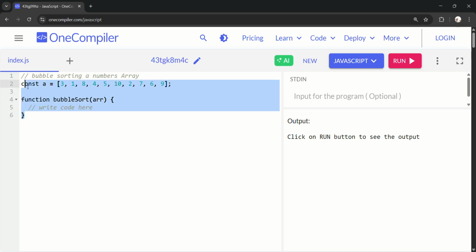So this question is about sorting a numbers array using the bubble sort algorithm. Let's understand the problem first. We have a constant variable with the name a, which holds an array of numbers. There are a bunch of numbers which are not sorted, and there is a function with the name bubbleSort which takes one argument, and we need to write the code here. Before starting the coding, let's understand how bubble sort works.